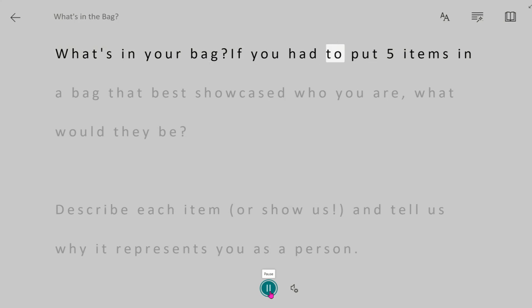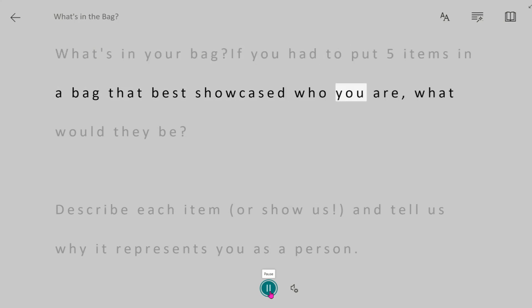What's in your bag? If you had to put 5 items in a bag that best showcased who you are, what would they be?